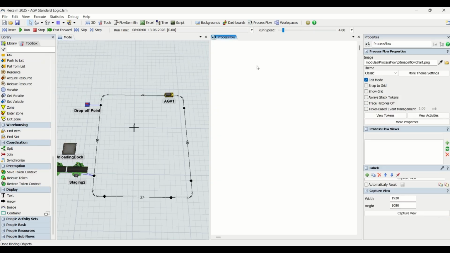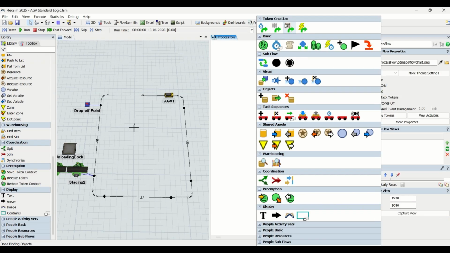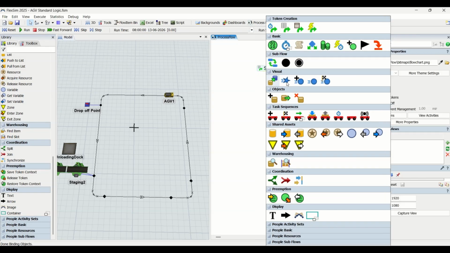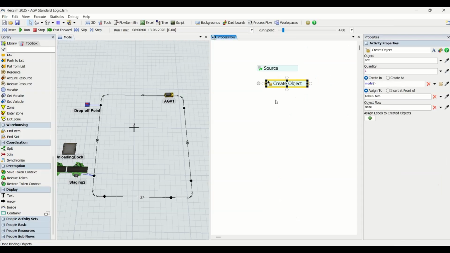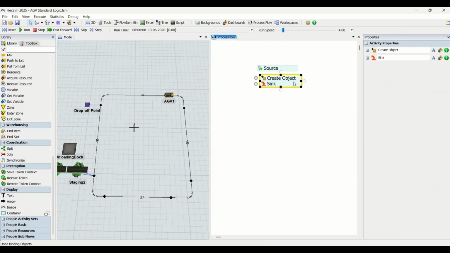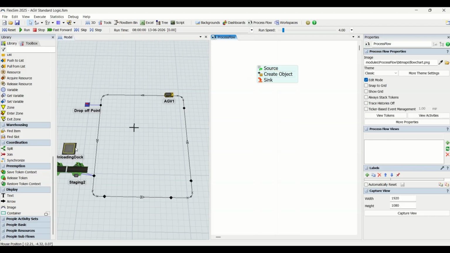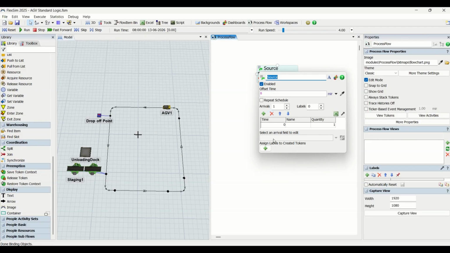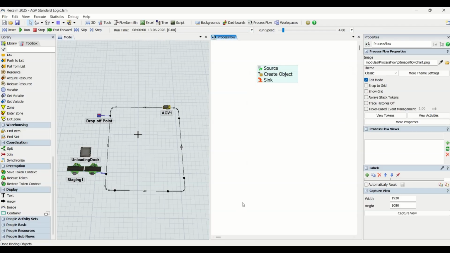So now we are going to create a process flow. As I mentioned, let's add a general process flow. In that, let us add a source which will deliver the medical supplies, then a create object, and then we put it into the sink. These 3 objects are sufficient to create an item on the unloading dock. Everything else will be taken care of by the standard conventional method of Flexsim. Now we are going to change the quantity of this to 2, so we are just going to create 2 parts.